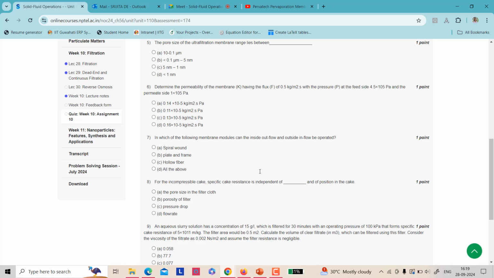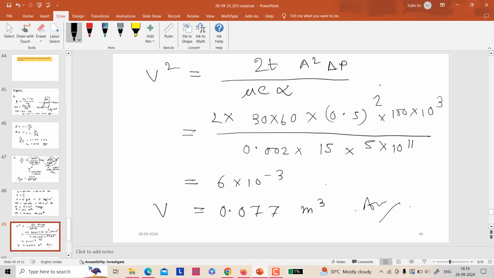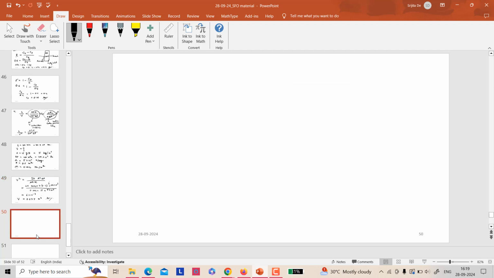Permeability is flux by delta P, right? Delta P: the feed side is 4.5 into 10 to the power 5 minus 1 into 10 to the power 5, right? It is written this way, so you are confused. It is 10 to the power 5. So it is coming as 3.5 into 10 to the power 5. Is it kPa or Pa? It is Pa, Pascal.